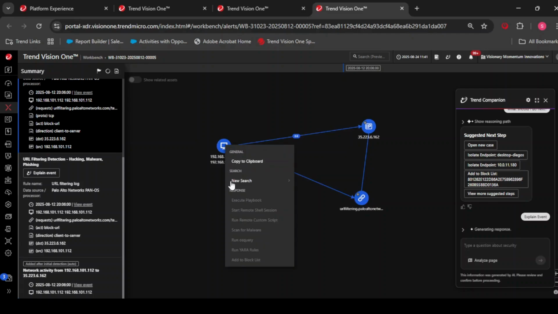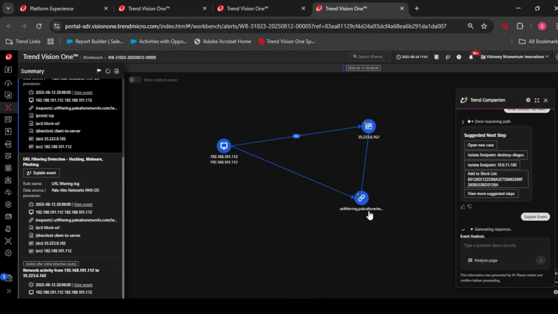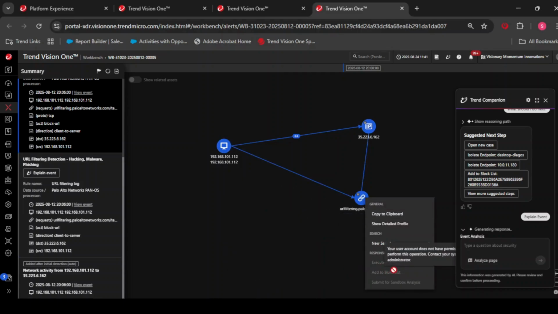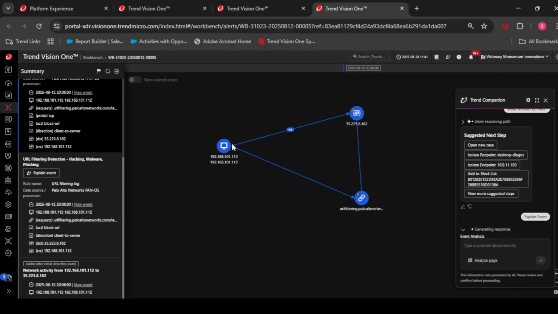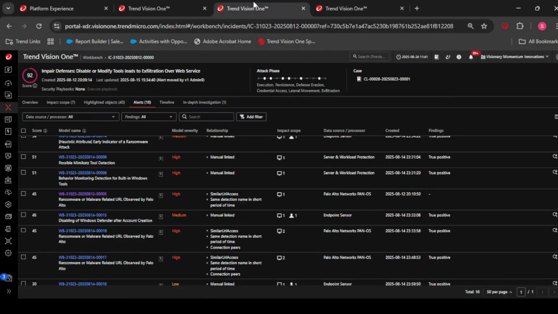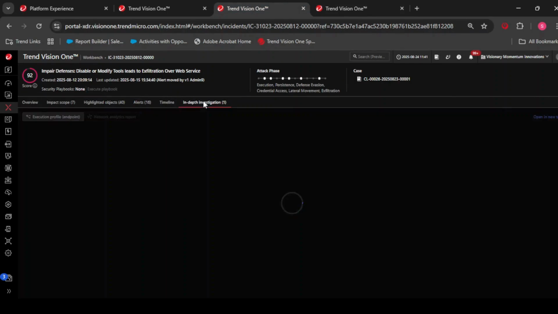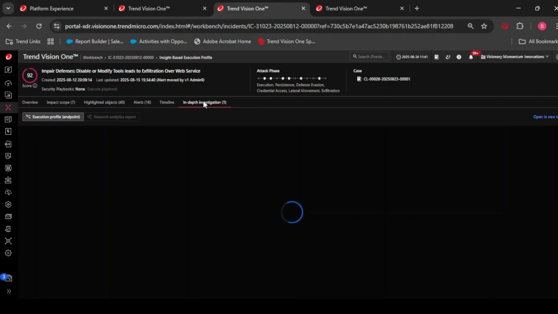For example, if you are integrated with that, you can run the executed playbooks, you can run the OS theory, YARA rule, block list. Also you can add it to the block list of the Palo Alto, and you can execute the playbooks, which will help you add this IP into the firewall and a policy to block the connectivity. Meanwhile, it will take time. I'll take you back through here, and you can see the in-depth investigation as well, where you can see more details about this incident.